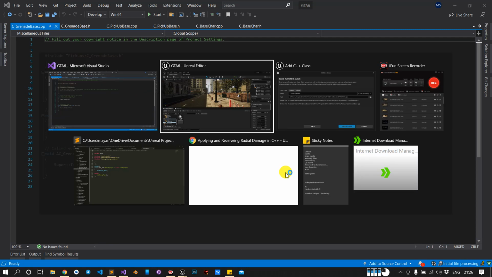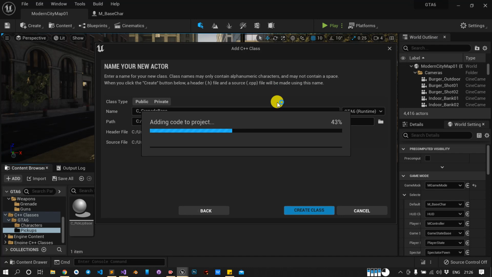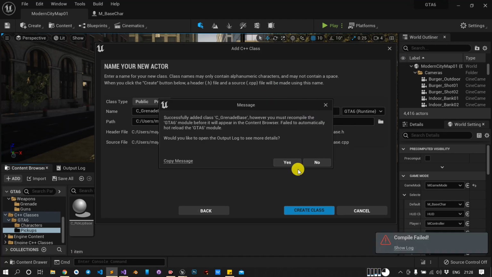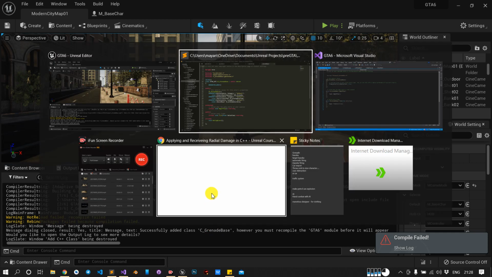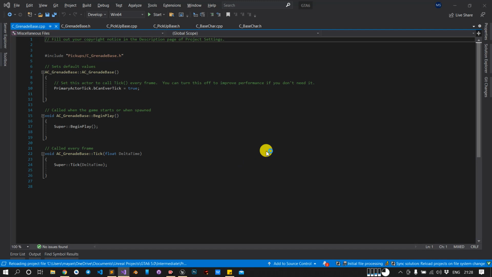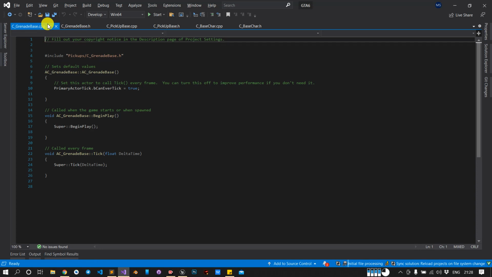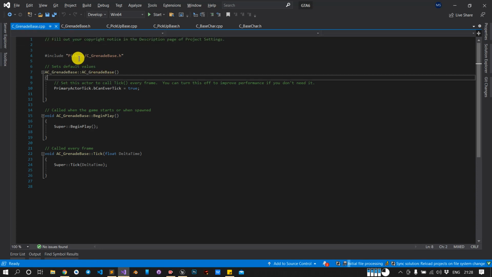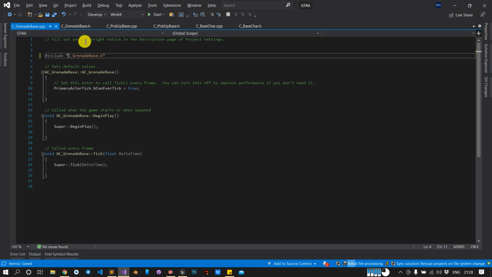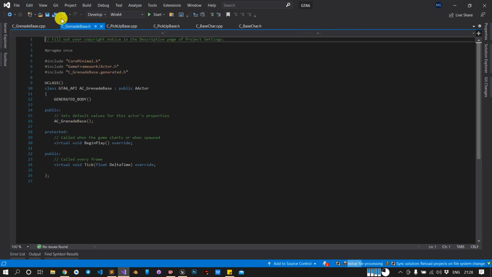Okay, yes, it is creating. Okay, so it gives me this error. It's not an issue. Just go back to the Visual Studio. Just click reload all. So here it has generated the C grenade base. So just delete this directory path. Okay, now it should work fine. We will do that control shift B later. Okay, so we have the grenade.